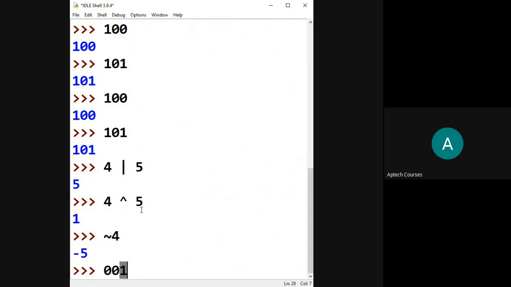The most significant bit acts as a sign bit. If it is 0, that represents a positive number. If it is 1, it represents a negative number. Positive numbers are represented directly in the memory, whereas negative numbers are represented by 2's complement. That we will see later. Now, 001 means 1. But why are we getting minus 5?